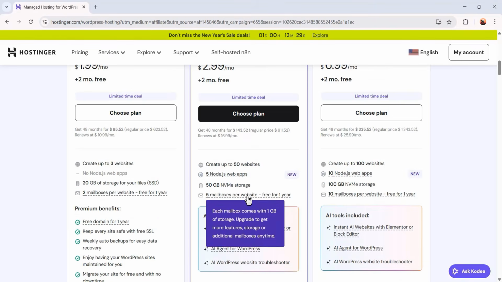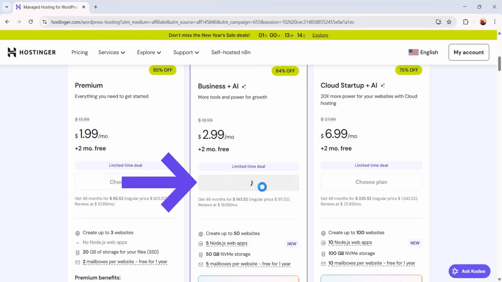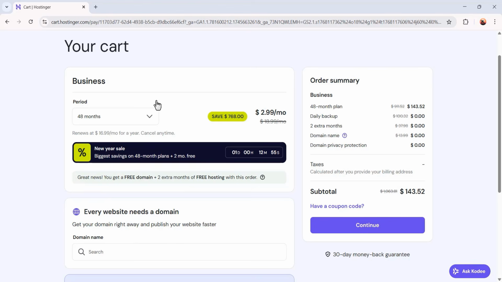Now let's select a plan. And listen, choose based on your budget and need. If you're tight on budget, Premium is fine and you can upgrade later. But I personally like Business Plus AI, so I'll click on choose plan. Alright, now we are on the cart page.